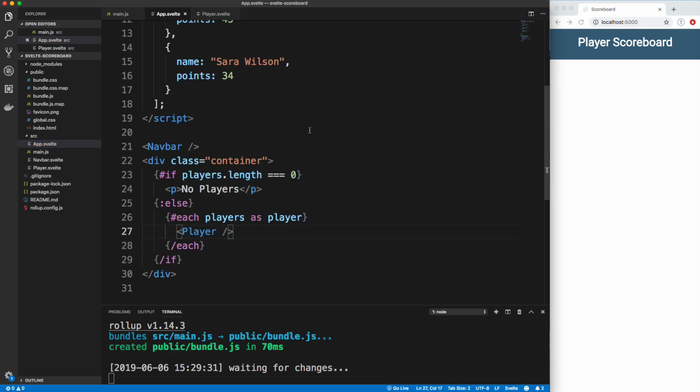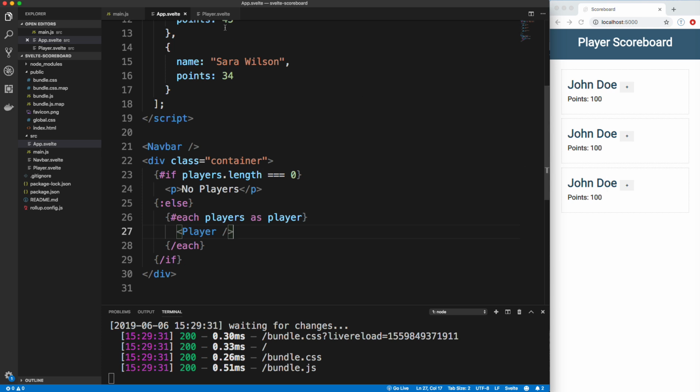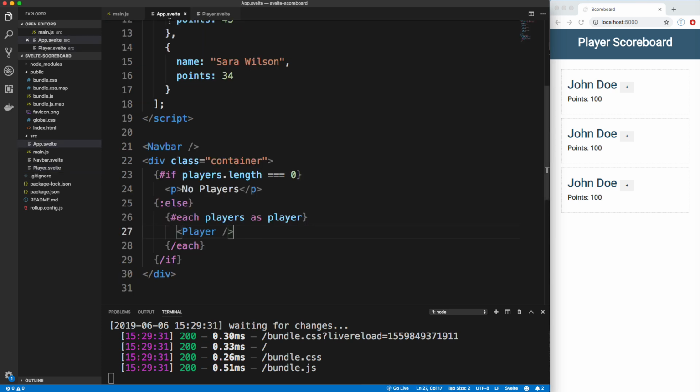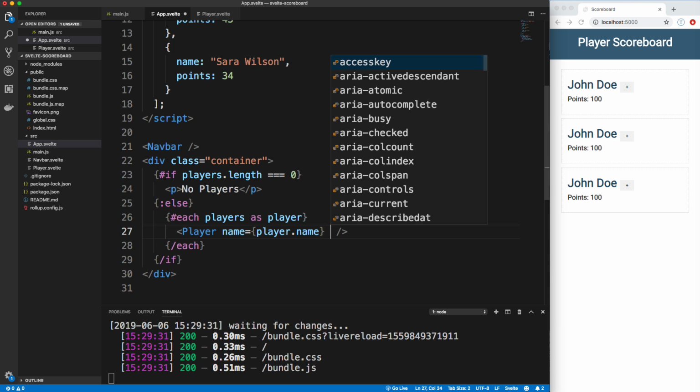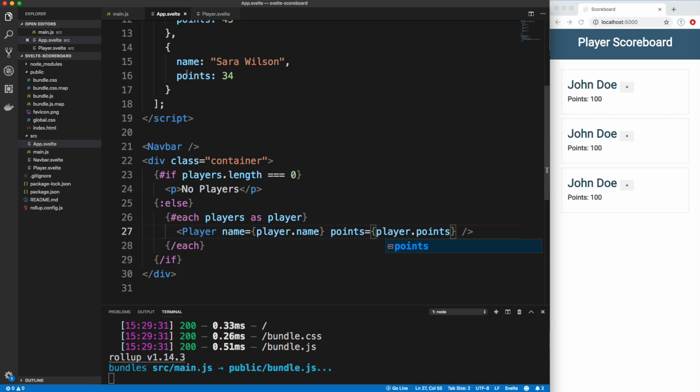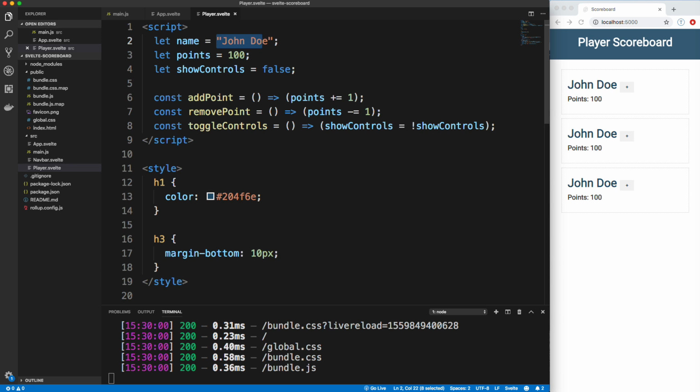Now, if I save this, we get our components, but they all have just John Doe, because if we look in player, we just have that static data. So what I want to do is pass in the name, and that's going to come from player.name. Okay, we're iterating through and grabbing the name and the points. So this will be player.points. Now, just doing that isn't going to show any difference. We actually have to access them.